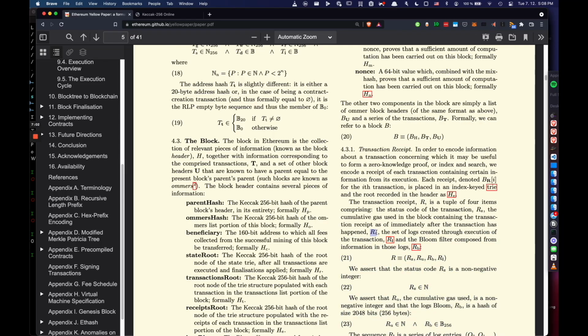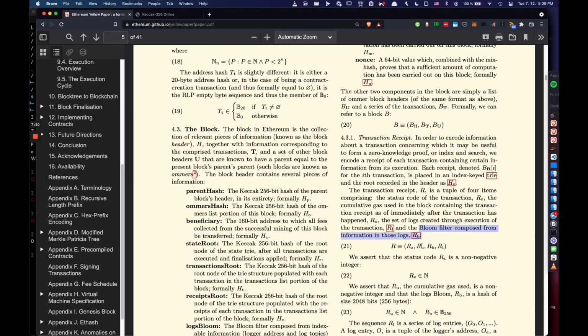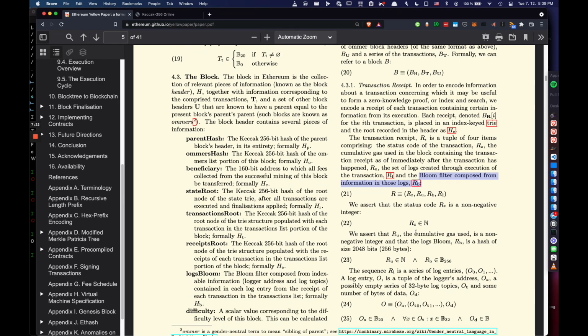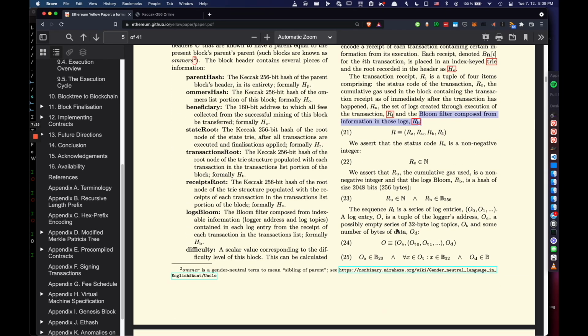So RU is going to be the cumulative gas that all transactions so far have used. The set of logs created are L, so L is going to be a set of logs. And then the Bloom filter, which is just sort of a helper function for the logs. We assert that the status code RZ is a non-negative integer. We assert that RU, the cumulative gas used, is a non-negative integer.